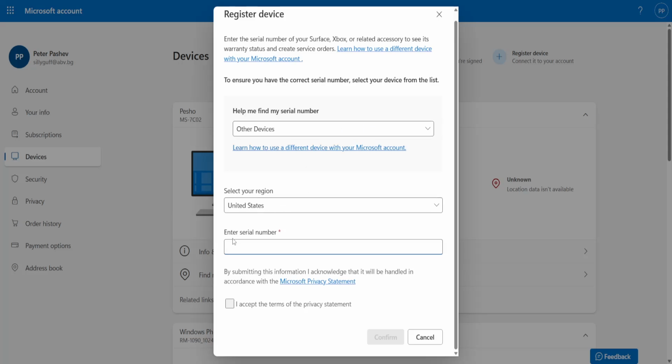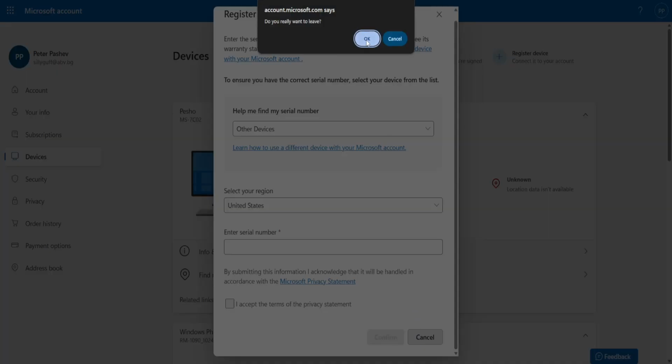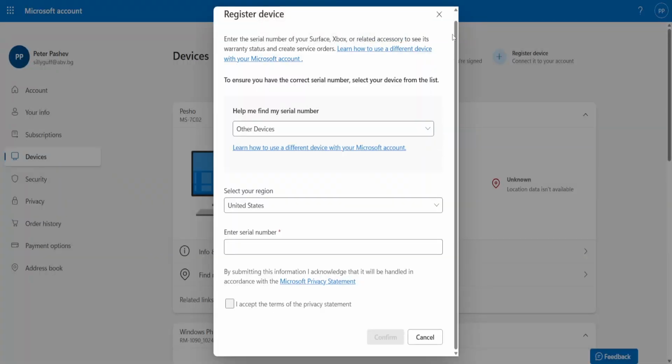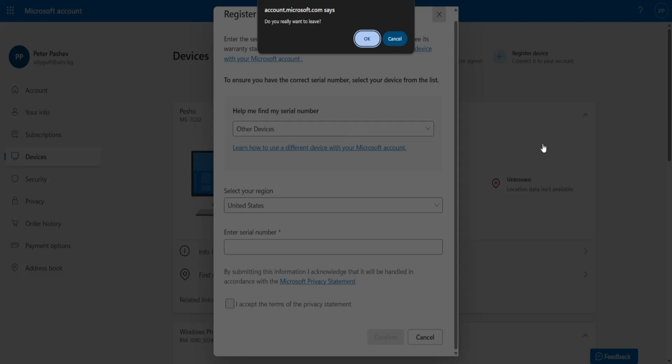You can Google search for that, and after you enter your serial number here, you will click on confirm, and then that is going to recognize that device as linked to Microsoft Authenticator. So once you download it on your phone or whatever, it's going to transfer over your data.